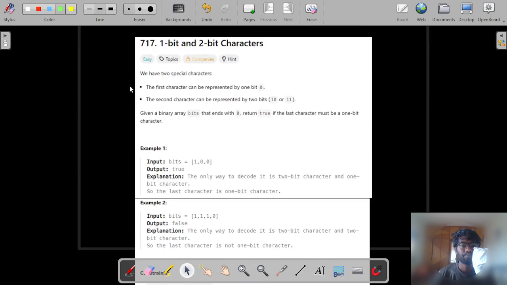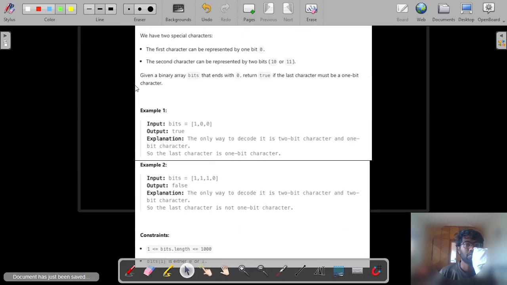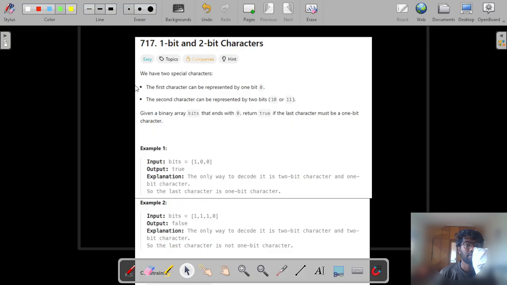Okay, so let's understand this problem. LeetCode 717, 1-bit and 2-bit characters. We have two special characters. The first character can be represented by 1 bit, which is just 0, while the second character can be represented by 2 bits, that is either 1 0 or 1 1.